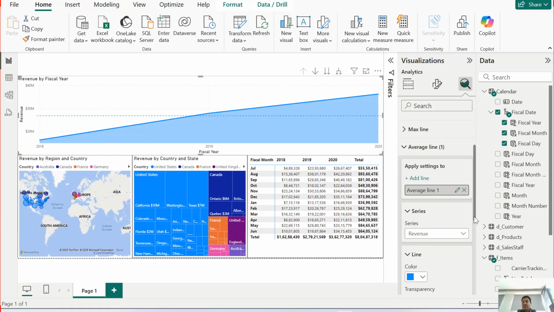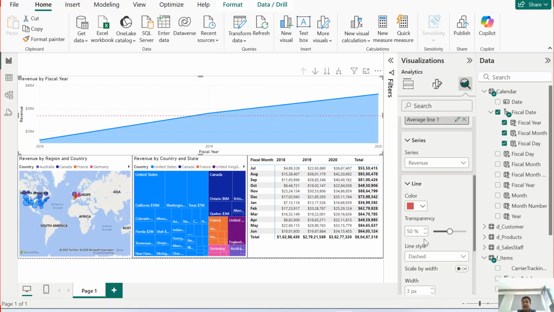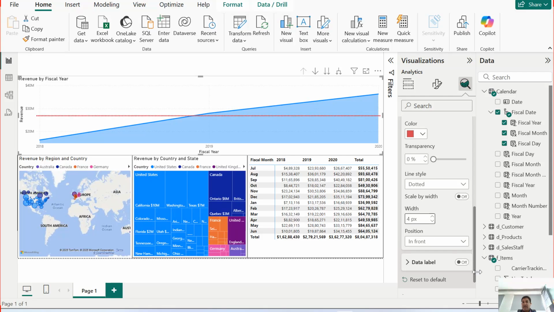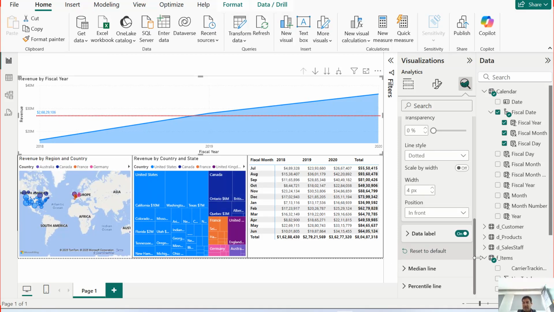Now for that average revenue, let's change the color to dark red so that it is visible. I want the transparency to be 0 so that it looks clearly visible, and for dash, I'm keeping it dotted so that I can see it. You can increase the size here also, so I keep it at 4 point, it is easily visible. And position. Data label. Now this is also important. I want to see my data label also. You will see the average revenue that is there.